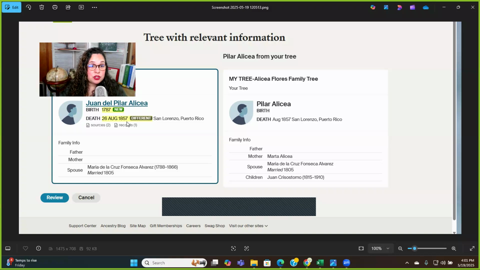What should you do then? Should you still attach this tree's profile to your profile, to his profile on your tree? No. The right thing to do would be to download that image of that document, because if you're seeing it, you should be able to download it. Of course, I would try to see if you could find the original link. That would be amazing. A lot of these church records for Puerto Rico you can find in FamilySearch, but that is for another video.